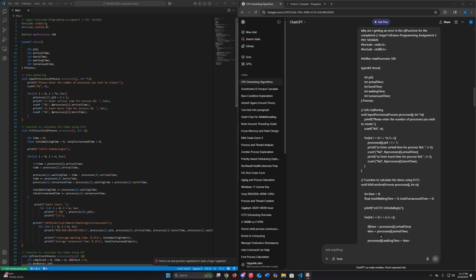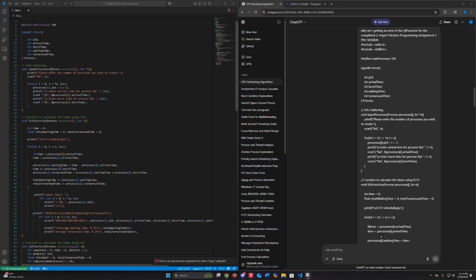So this is the way I decided to start the program. I brought in the input output library along with the standard library, and I defined the max number of processes to 100. The next thing I had to do, which I saw that a lot of people had done when I was reading the discussions, was define the struct for the processes so that every process has the same characteristics of process ID, arrival time, burst time, waiting time, and turnaround time. These are the four essential traits that every process has when they're running on the operating system.